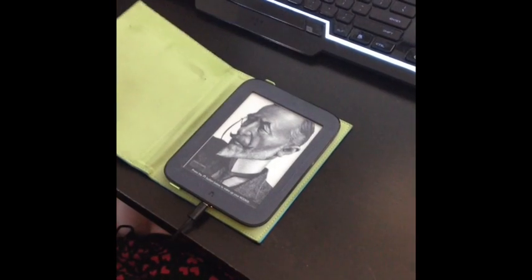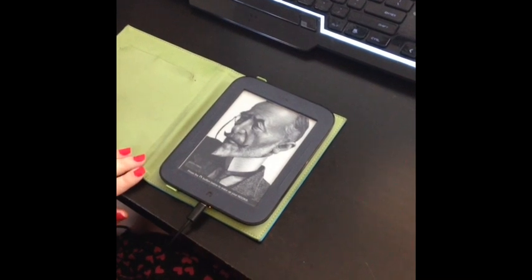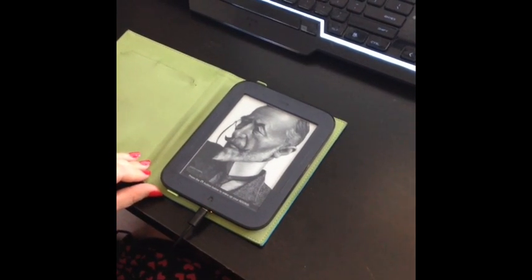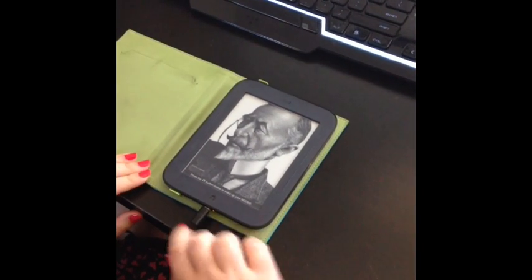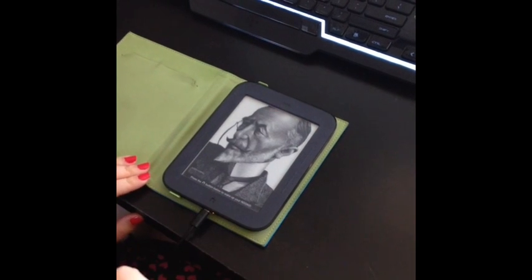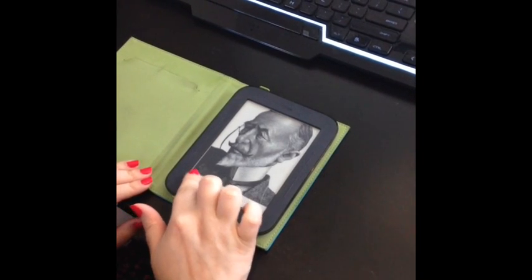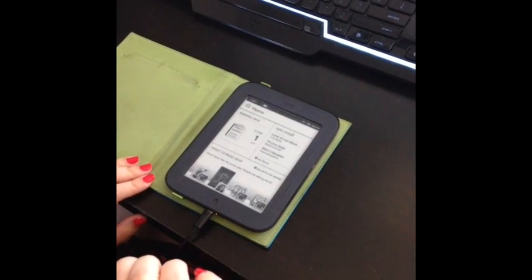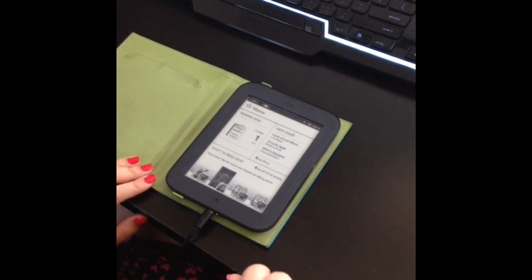The Nook Simple Touch has an e-ink display and is not backlit, which causes less strain on the eyes. To turn Nook on, you push the bottom button once. This wakes up the screen, and then you can swipe your finger across the page to get to your home page and library.